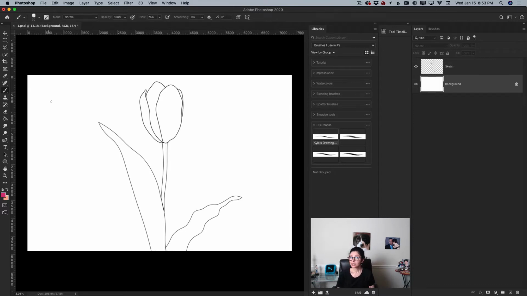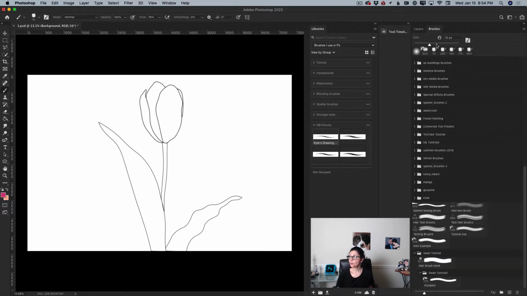And let's talk about our brushes. If I open my brushes panel, you can see that I have a lot of brushes. I downloaded them for free from the Adobe website. If you are a Creative Cloud subscriber, all these brushes are free for you. Go to the Adobe website and download these brushes.